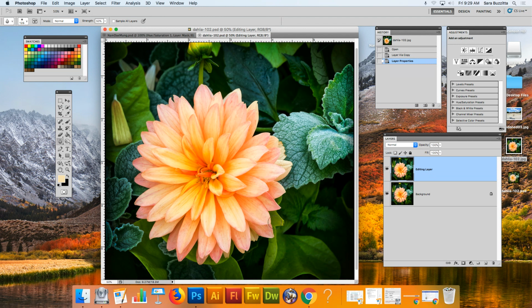So you'll see we have our flower right here, but we have some leaves that are, I mean, they're beautiful leaves, but I want you to see what happens when you use the blur tool and that texture is then softened. So I'm on the editing layer and I'm using the blur tool and I've used my brackets to make that tool smaller, and I can very specifically blur different parts of my image.